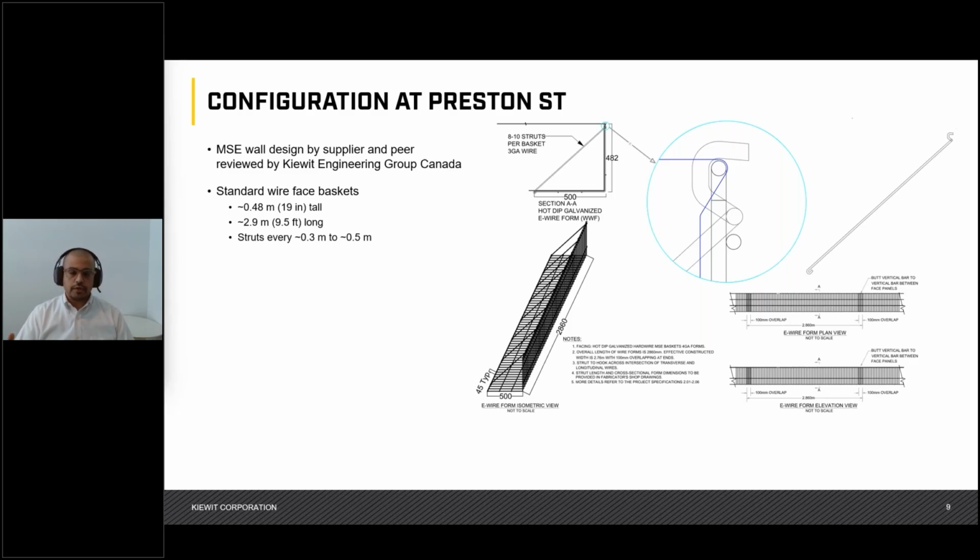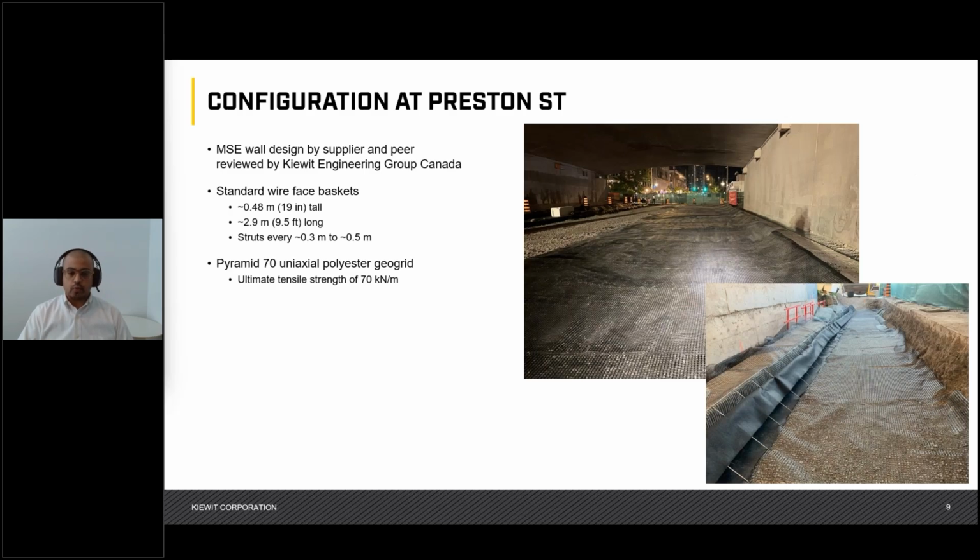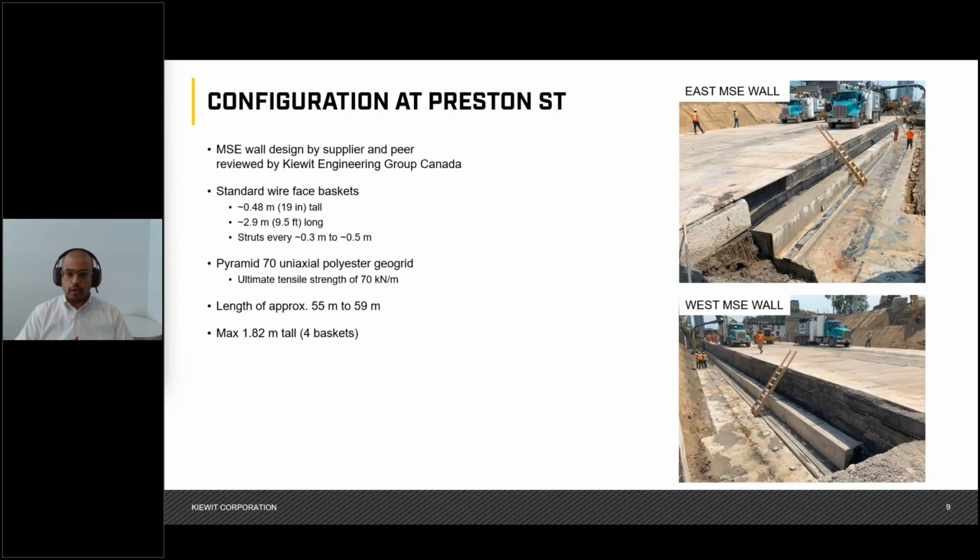And so the MSE wall consisted of wire face baskets, and it had struts every 0.3 to 0.5 meters. And the geogrid in this case was Pyramid 70 uniaxial geogrid, which had an ultimate tensile strength of 70 kilonewton per meter. And the length of the walls between one side and the other ranged approximately between 55 meters and 59 meters, and were a total of 4 baskets high at its highest points, and that is equivalent to 1.82 meters. And I'm showing photos here of the east wall, which is on the top, and the west wall, which is on the bottom. But today's focus will primarily be on the west wall.